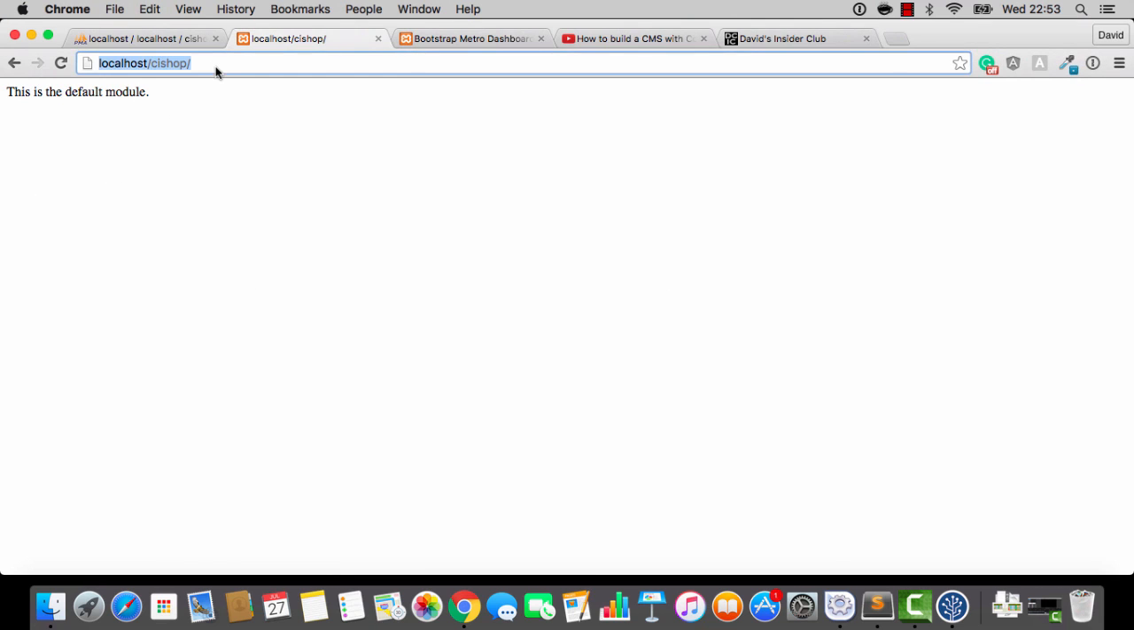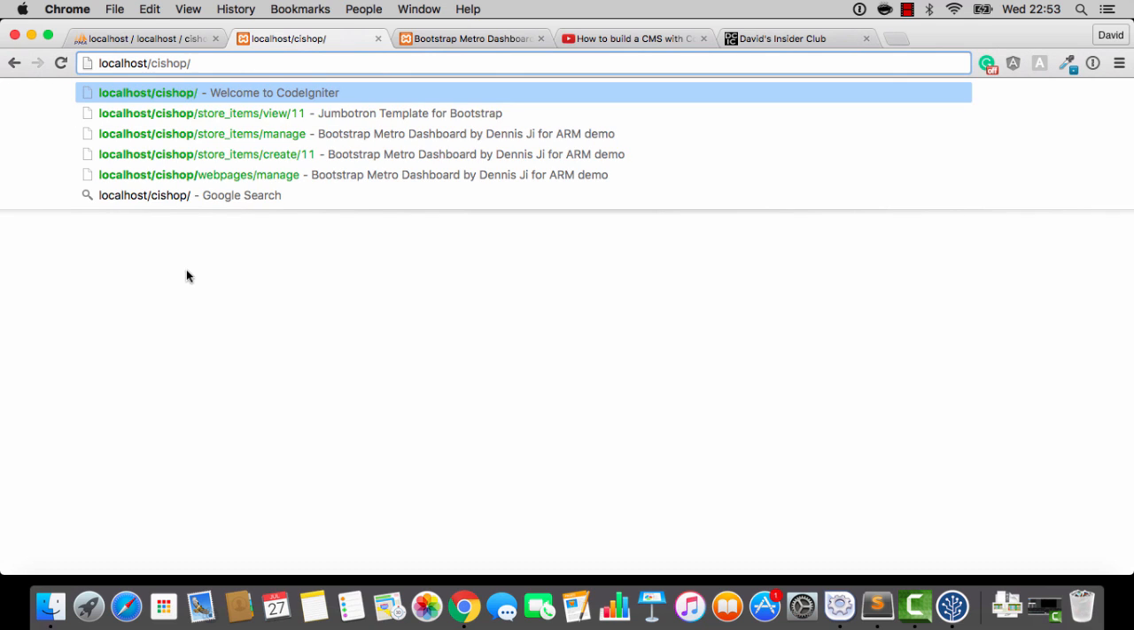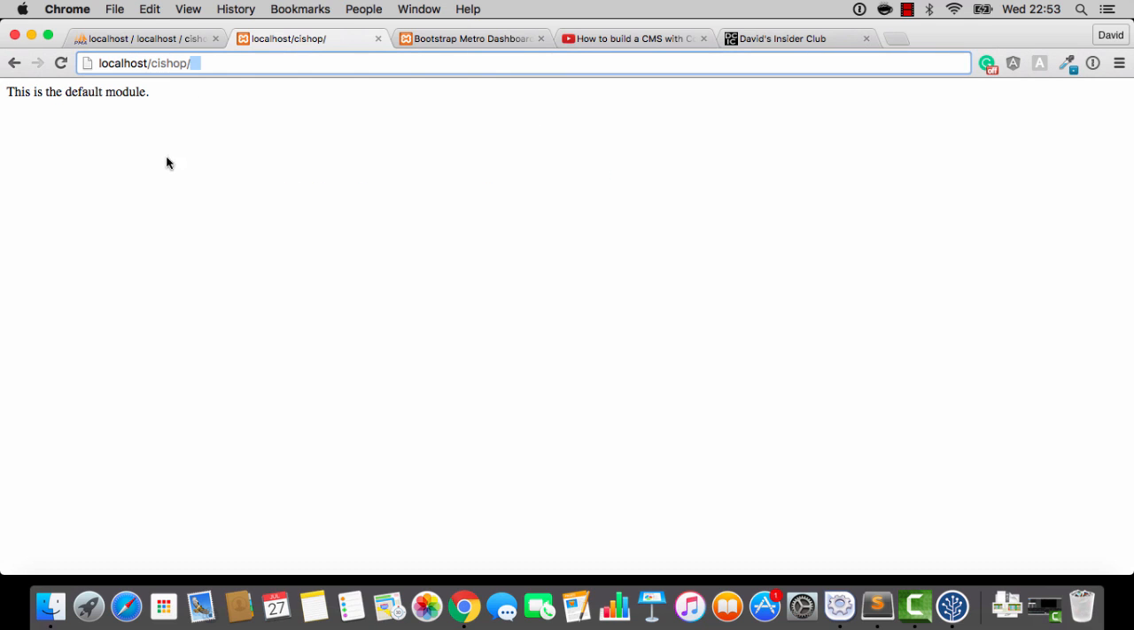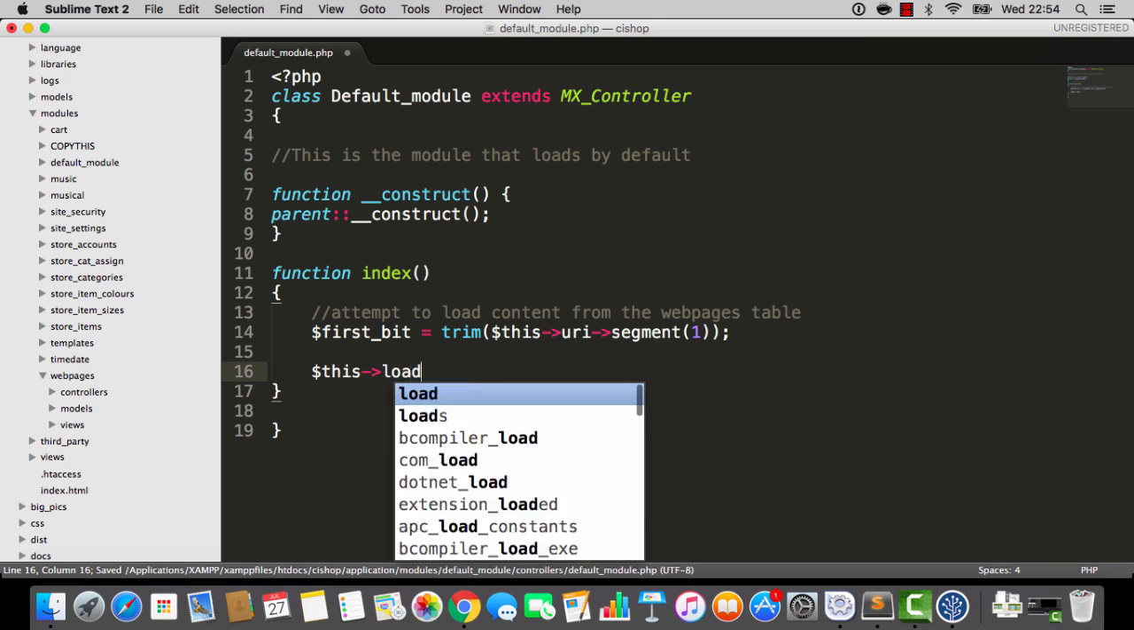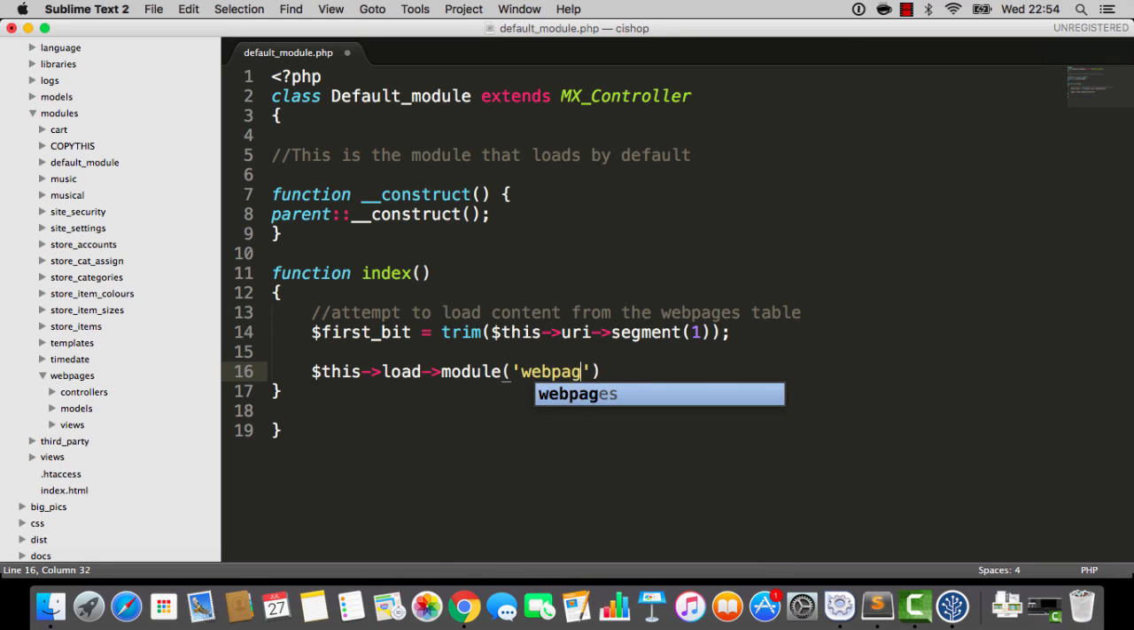We are looking at the first segment here, okay? Now in this case, the first segment's empty. There's nothing going on here, right? But it's this area here, it's the first segment. And as a matter of fact, as I am fiddling about with the space bar, maybe it's a good idea to put a little trim statement in there. Won't do any harm, you know. So now I'm going to load up the web pages module like so.